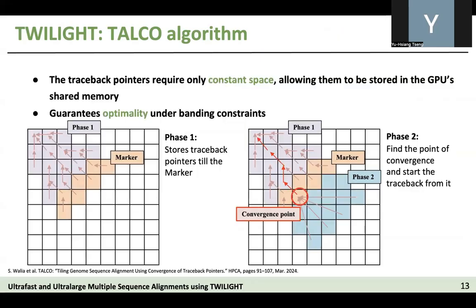A newly introduced algorithm called the Talco algorithm is, at a very high level, an improvement of the tiling algorithm. It also only requires constant space to store the traceback pointer, which is a good thing because this allows us to store the traceback pointer in a GPU's shared memory and do the acceleration on GPU for very long sequences. And it also overcomes the drawback of low accuracy of the tiling algorithm. It can guarantee an optimal alignment under the banded constraint.